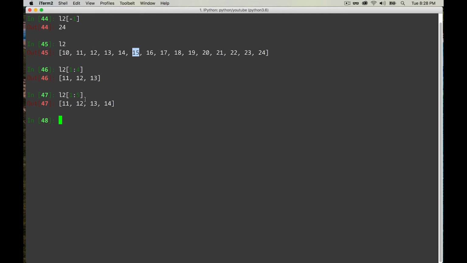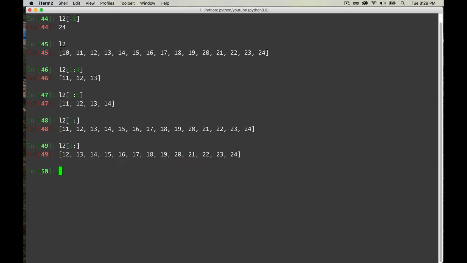What if you wanted to go from index 1 to the end of the list? Well, if you just put a colon, then it goes from 1, here's 11, to 24, to the end of the list. Now, what if you wanted to go from index 2 to the end of the list? Great. But what if you wanted to pull out all the even values?